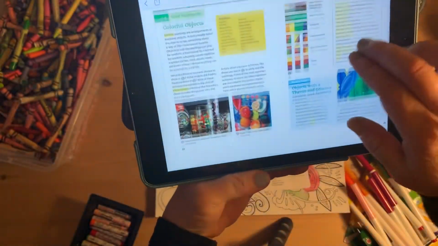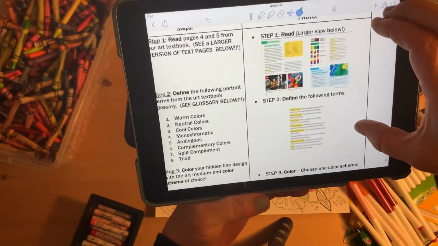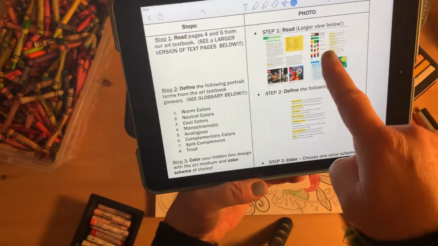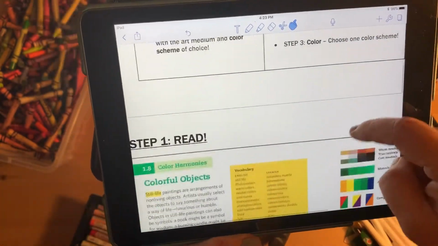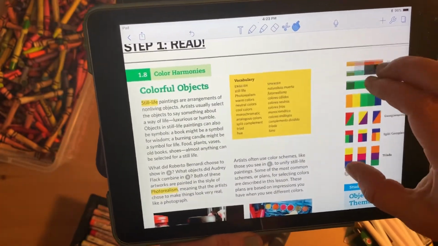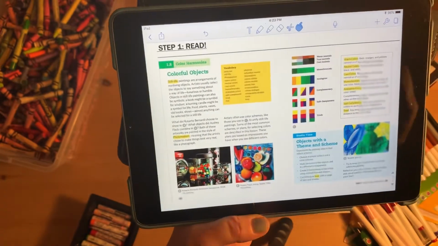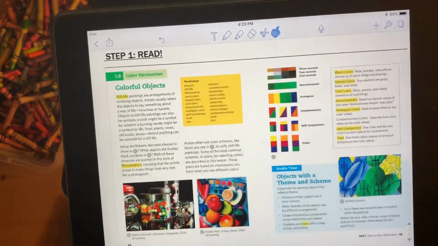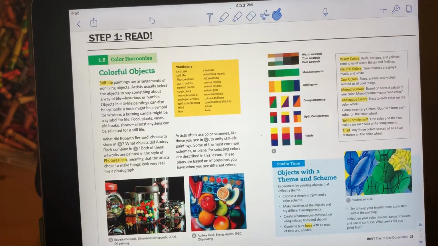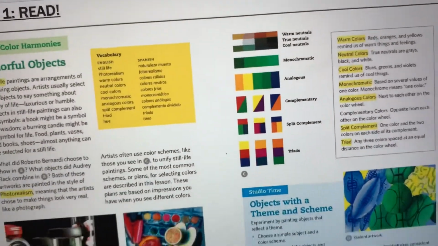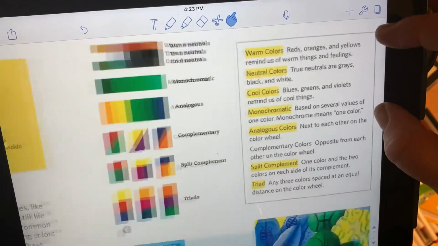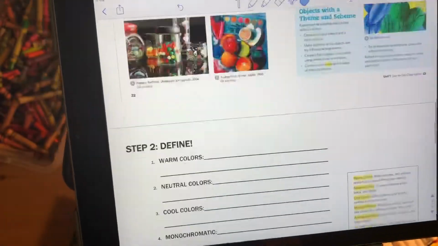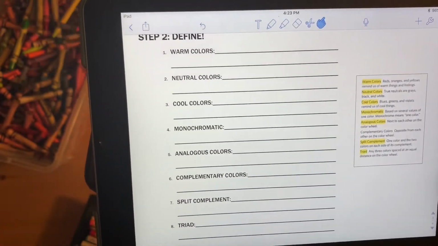And basically, the steps for week 2 are to read, define, and then to color. So the first step is to read, and this is a chapter, really just a lesson, I should say, from our textbook on color schemes. There are 8 color schemes you will learn, and you'll choose one of those 8 color schemes to use on your project. So I don't want you to just use random colors.